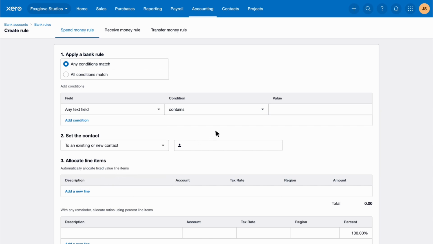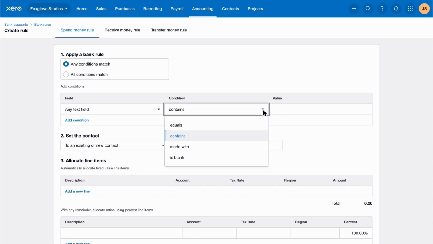Next, choose a condition from the menu. If you're setting a condition based on text, we recommend choosing Contains, as this allows for slight variances and increases the chances Xero identifies all bank statement lines it should apply the rule to. We'll choose Contains. Finally, add a value. As this example is for fuel expenses, we must enter the name of a service station, for example, Xero.